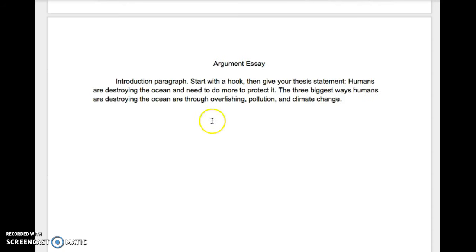So here I have my introduction. I kind of made a quick generic one, so I'm missing some information, but I do have my thesis statement, and then I have outlined in it the 3 biggest ways humans are destroying the ocean are through overfishing, pollution, and climate change. Those are my 3 points that my following paragraphs are going to be about. So now I'm ready to begin.